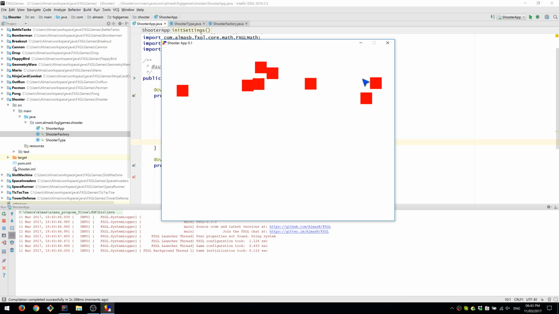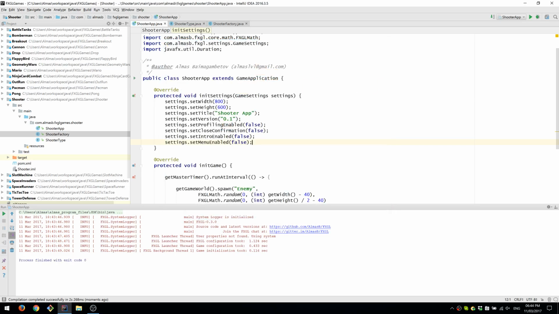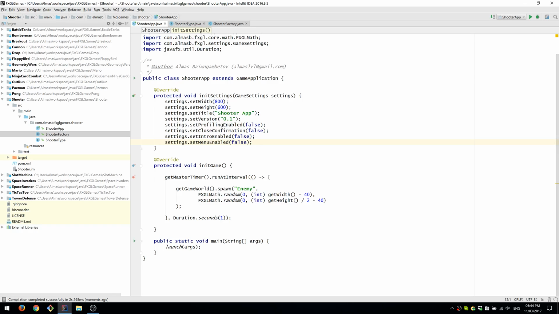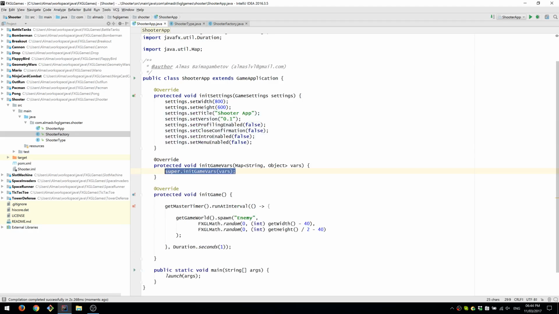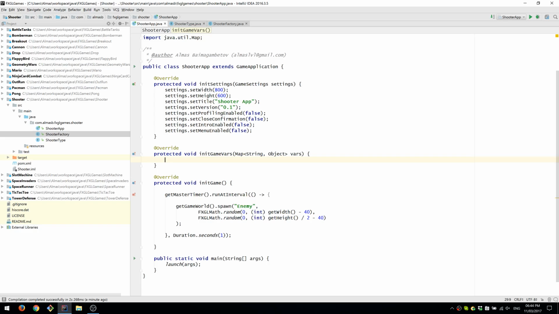We also probably want to limit the number of enemies to spawn. In order to do that, we're going to keep track of the number of enemies currently in the game. In the new version of FXGL, we can utilize game variables, which is almost like a global variable, but it has the scope of the game instance. So it's accessible from anywhere in the game.